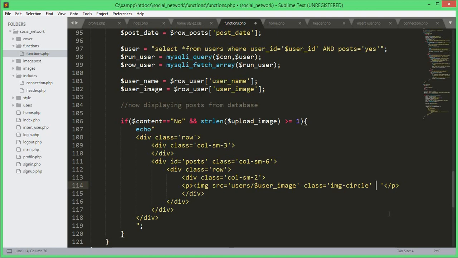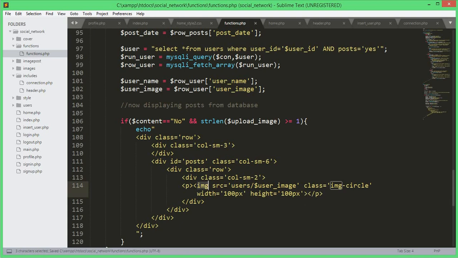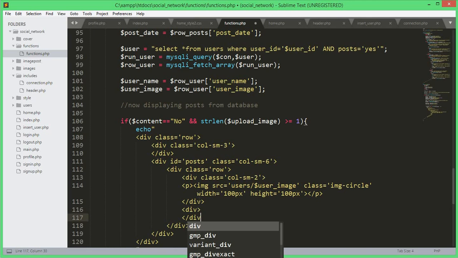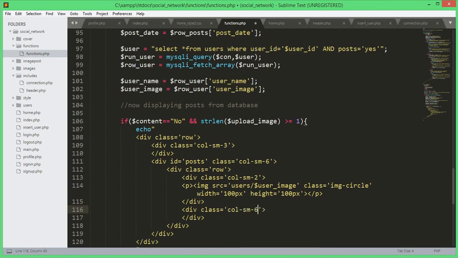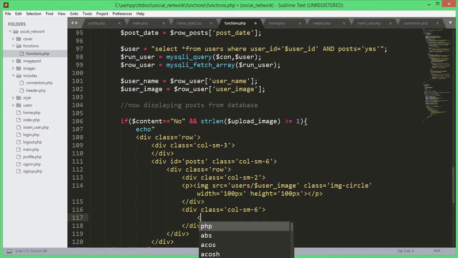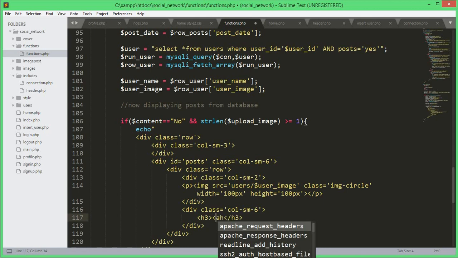So now I think we will give it some width. Width will be equal to 100px, and then height will be equal to 100px. Okay, so we need to remove that one and just close this image src. And now after this div we will open up another div, and its class will be equal to col-sm-6, and then we will open up an h3 tag, close that, and then inside this h3 tag we will open up an a tag.